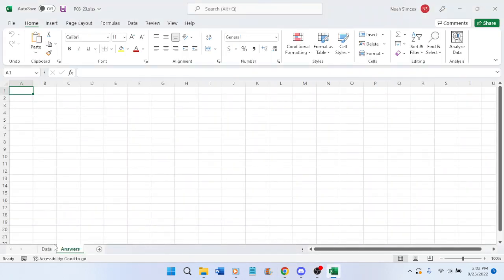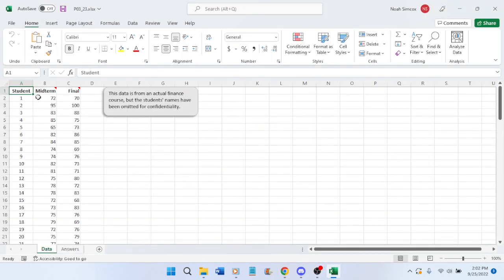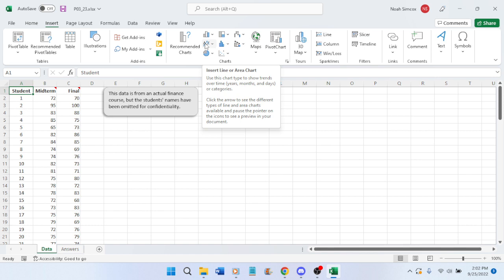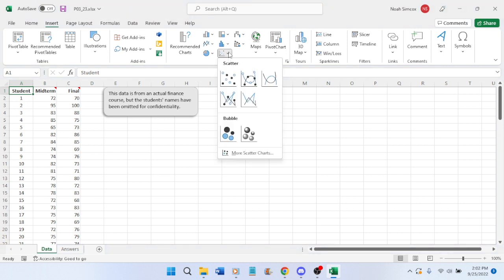Let's see. We probably want to just simply Insert. Scatter plot. Is it this? Scatter plot is this one. So let's see, what do we got? There's lots of different options. Probably the first one is the one we want.